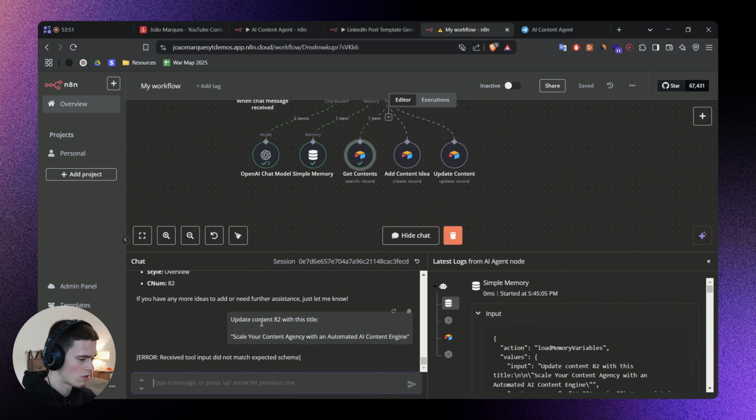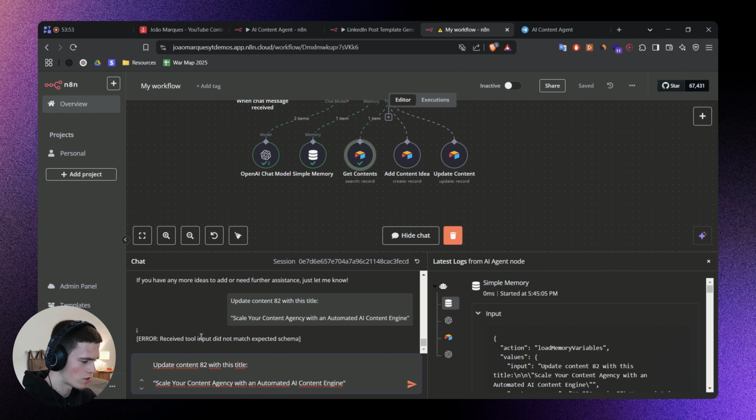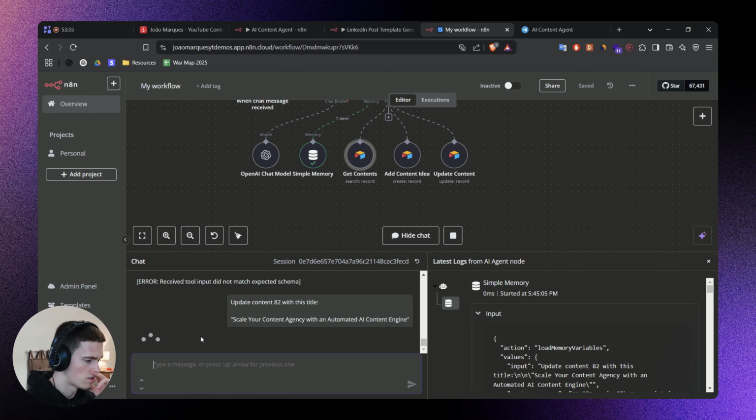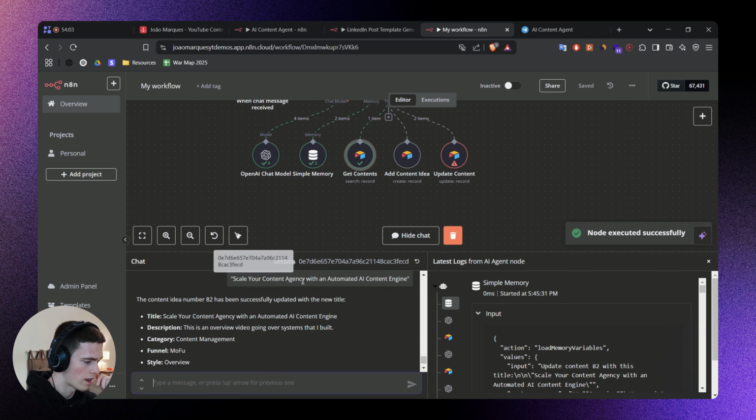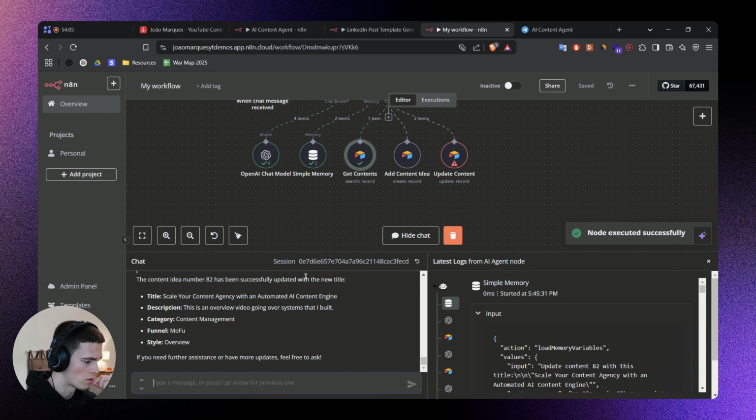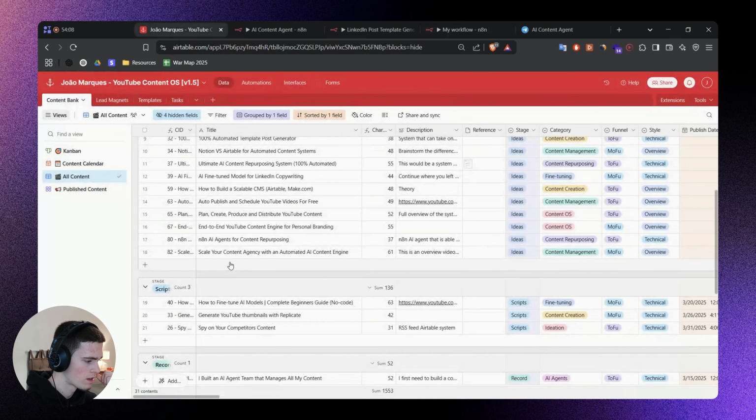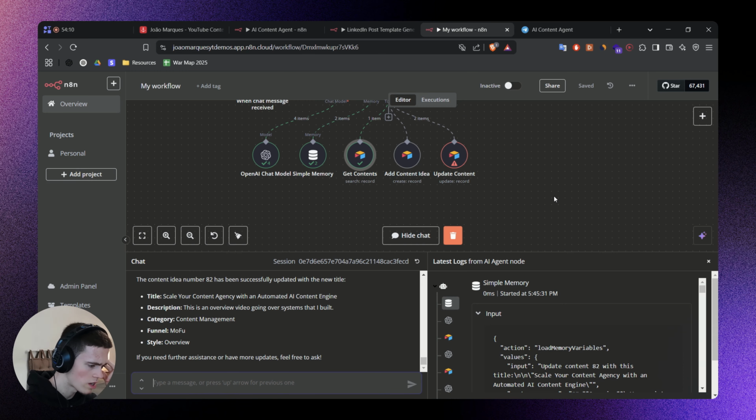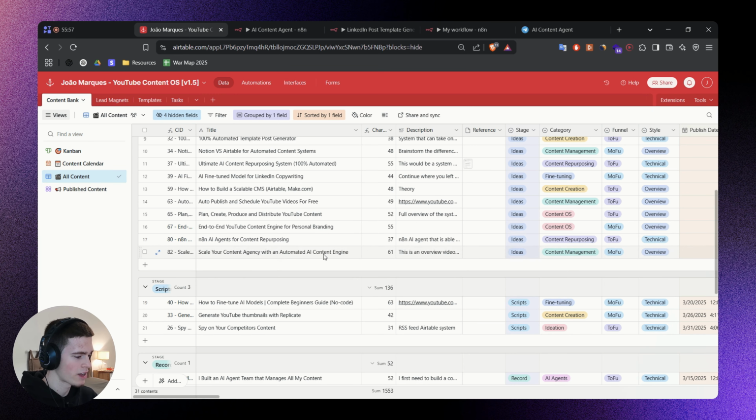So it just got an error, which is very interesting. I don't know why. Update content, it tried to update the content. Okay, it's trying to, and it got an error. So it wasn't able to actually do that, I believe, right? It did not do that. So let's check what happened. Okay, so it did actually update the title.